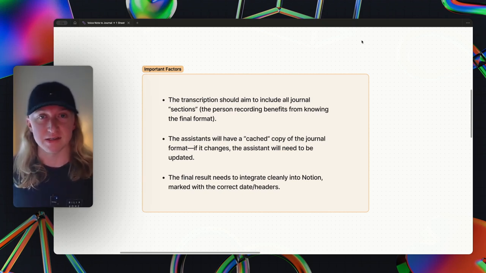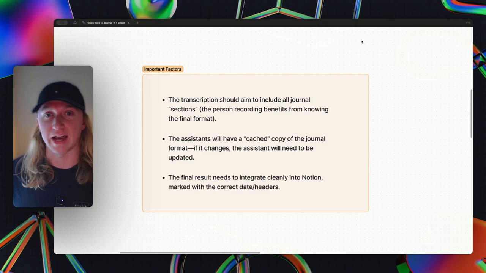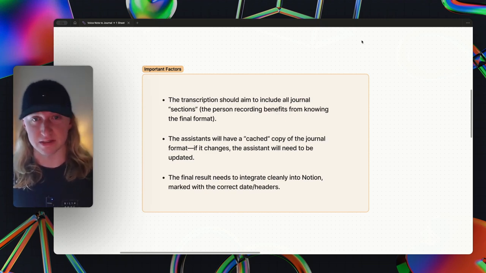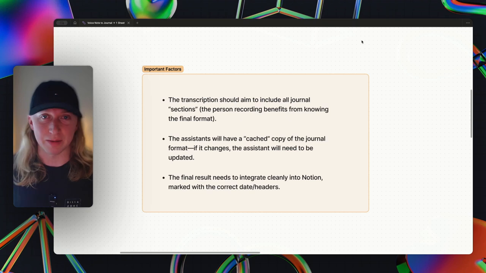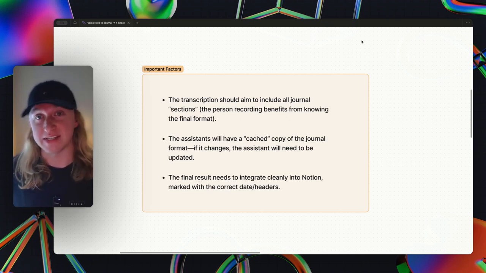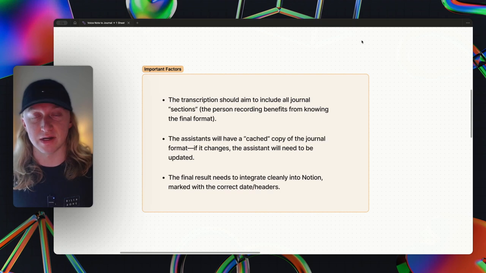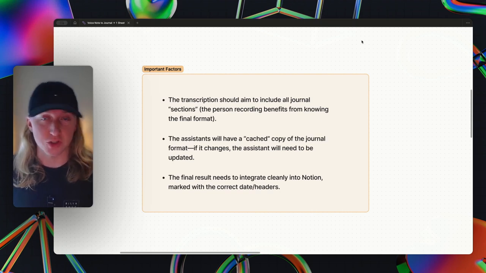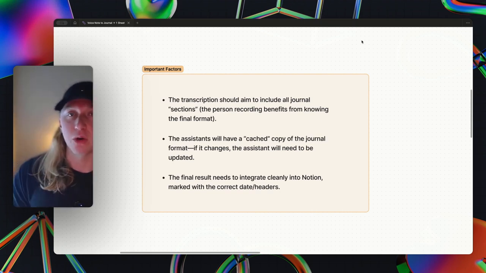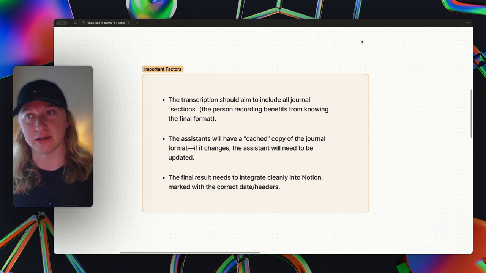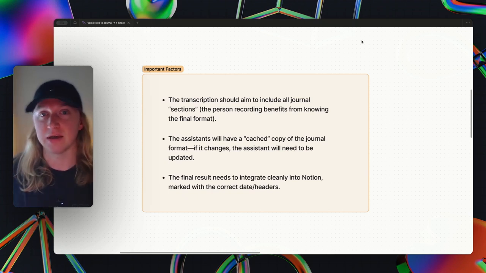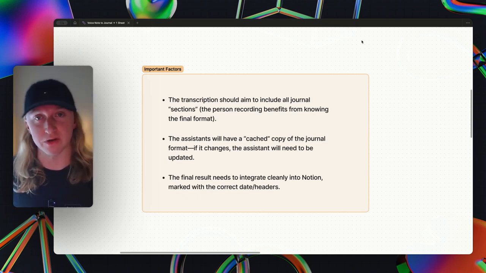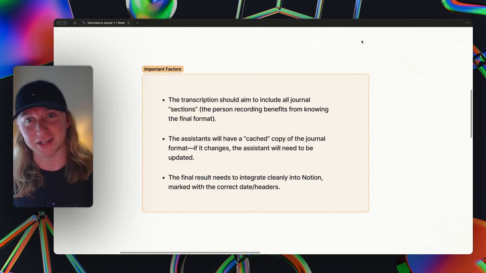The second thing to consider, and this is more for maintenance of this workflow, if it actually becomes something that I use day to day, is the assistant or the assistants, probably just one to start, will have what I'm calling a cached copy of the journal format. This is because the prompt and the template will live in the assistant's instructions. And so if that structure ever changes, I need to remember to go in and actually change it in the assistant instructions, in this case OpenAI platform, but for whatever assistant you might use, make sure that you update it in the right spot.